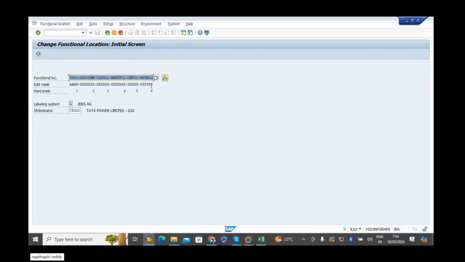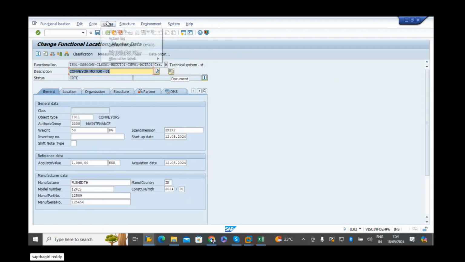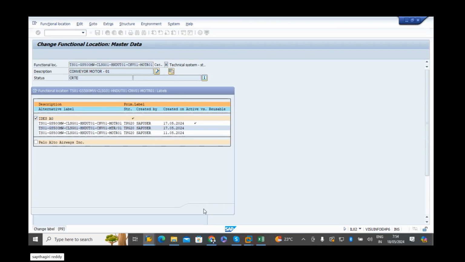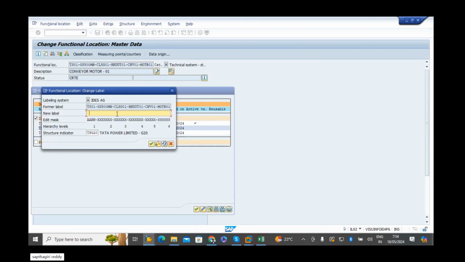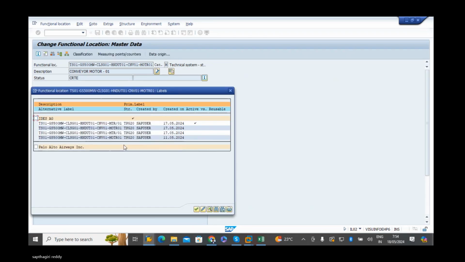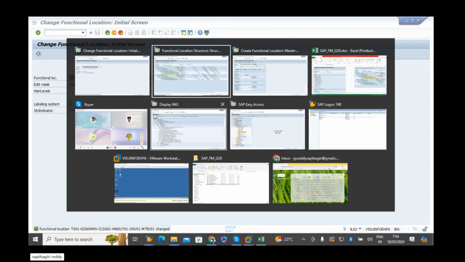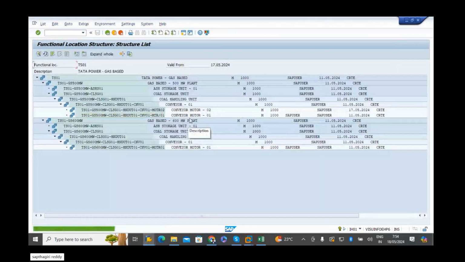Correct. But for another functional location, what I will do: select this, go to Extras, Alternative Labels. Select this, go to edit mode. It doesn't matter how many times you are changing. That's what is written here. Again I want to change it to this. Simple, it will change.